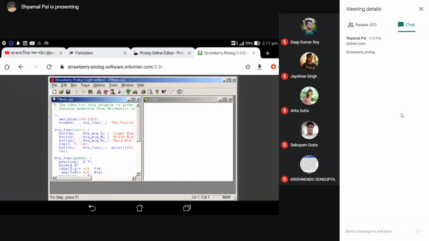Now come to the symbol just below the options, the sign of someone running or working. That one is to run your program. And the sign just after that, a red colored symbol, is to compile your program. So these are the very basic operations or functionalities required to execute a program.